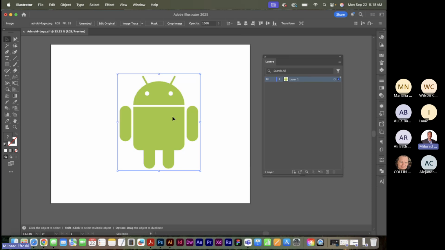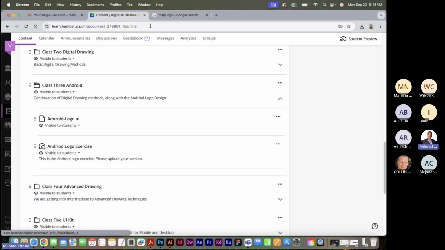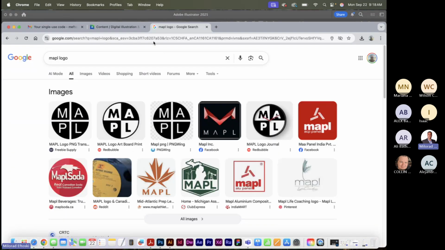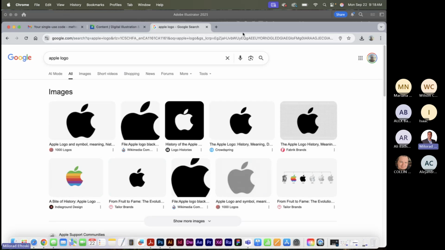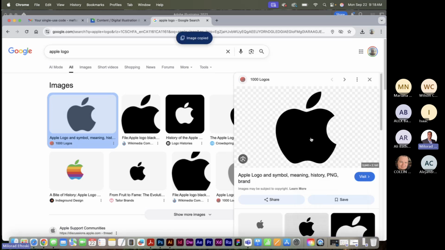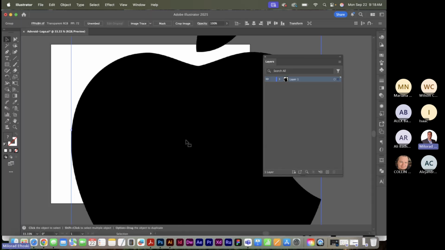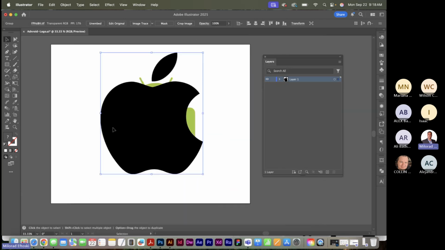However, you can continue from the point that I showed you earlier. Just to keep that on the record, because I'm recording this lesson, you can bring any logo off the internet. Just to show you quickly, I can go grab the Apple logo, for example. And if we're doing Apple or Android, either one, you can copy this logo, save it, and then place it in Illustrator. Okay, I can do the same thing here. Copy and paste, right?